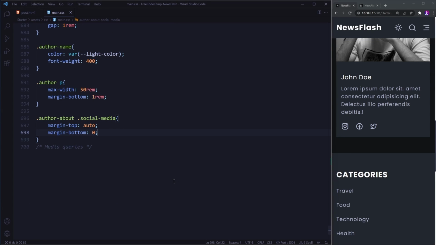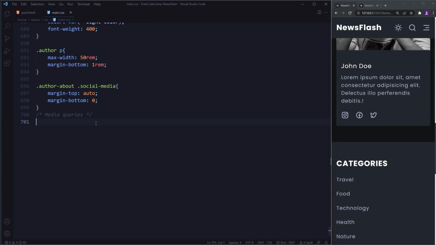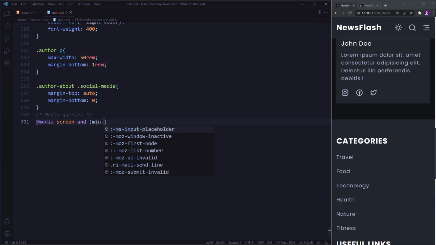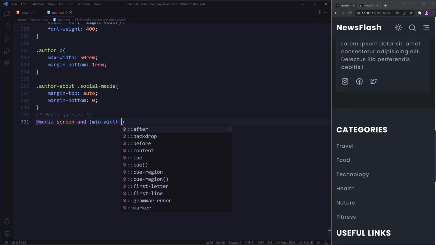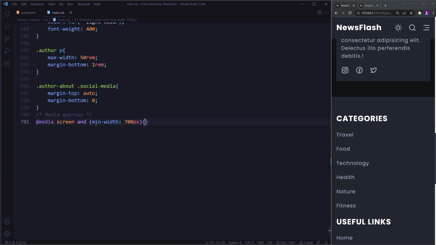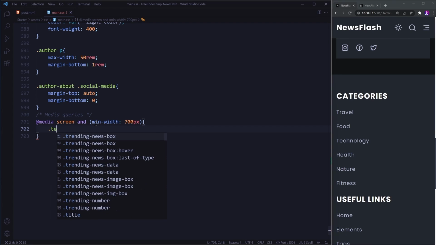So now comes the fun part. This is where we make the website responsive. So under the media queries, we will do a media and then screen, and we do min width, followed by the breakpoint that I'm going to be using, which is going to be 700 pixels. Then here, what I want to do is target the trending news box.